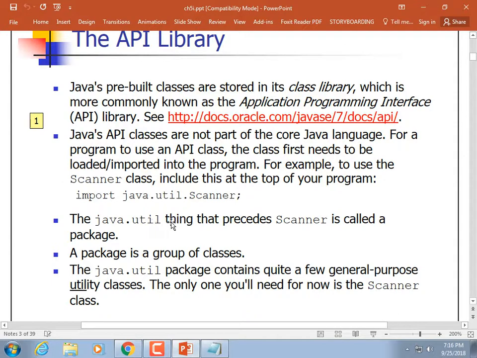The java.util is the package. Remember our package statement? We can create our own packages. What is a package? It's a group of classes. Right now, we've only been creating one class per project. But we could create 20 classes in a project. And we might package them all in the same package. We might package them into 2, 3, 4 different packages. So the java.util package contains quite a few general purpose utility classes. But the only one we need for now is the scanner class.